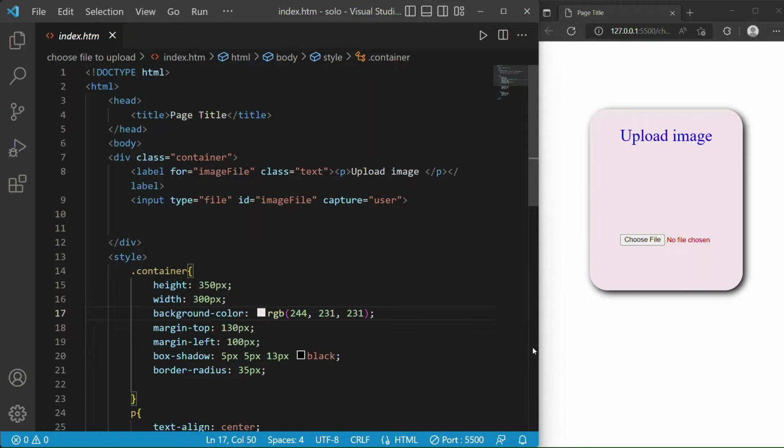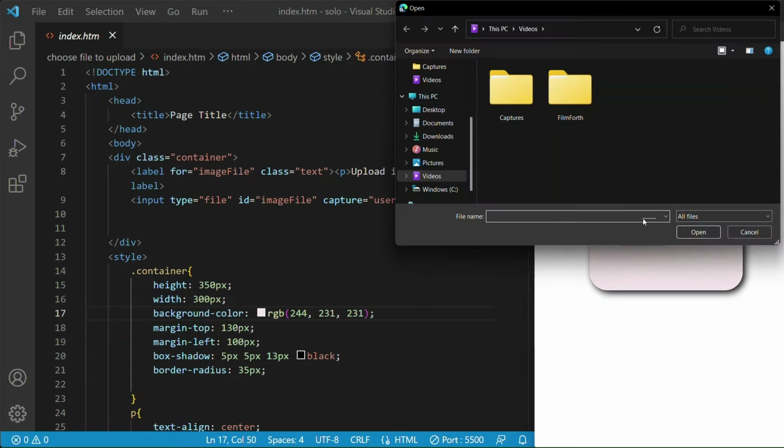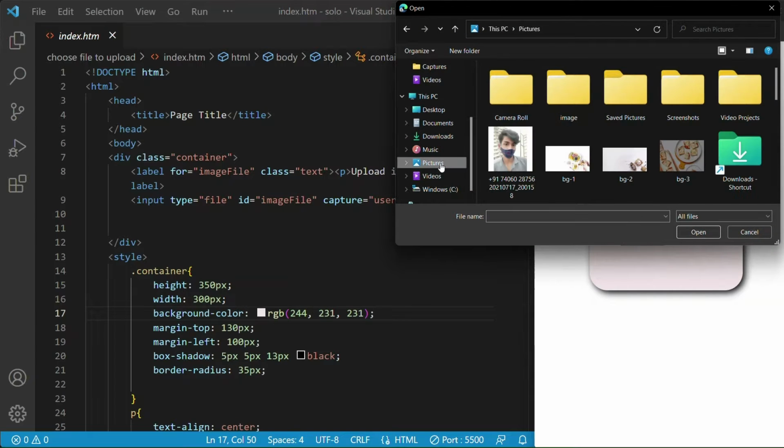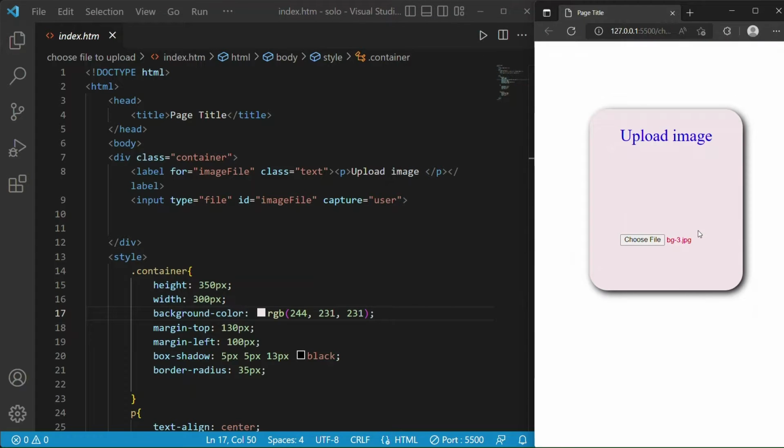In this video, I am going to show you how we can upload our file here, like images and other types of file. So for that, I'll choose my file, I'll click on this, I'll click on picture, and I'll take this picture and upload it here. So this is how I upload my image, bg3.jpg.